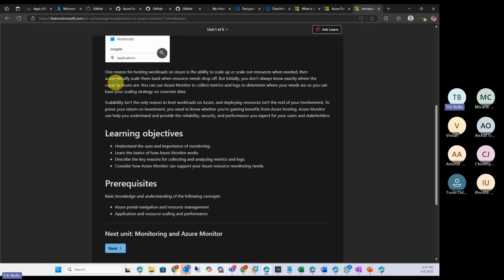So one reason for hosting your workload in Azure is the ability to scale up and scale down. In the past, when you had to do that scaling, you can scale automatically. When there's need for more resources on the server, you can configure it so that the server either increases in number or increases in size in terms of memory, CPU, and the rest. So vertical scaling or horizontal scaling.